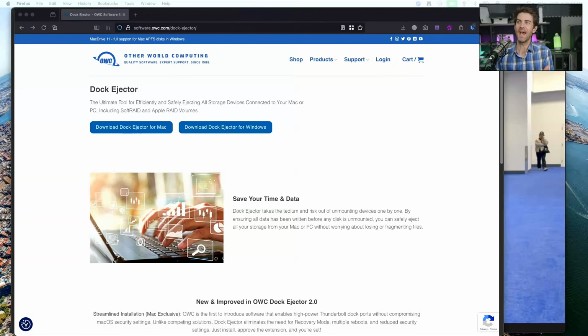OWC has this app called the dock ejector, and it works whether or not you're using an OWC dock. It basically just ejects everything with one button. It'll eject all the drives. That said, I think you've got something deeper going on here, and I would be a little bit wary of just ignoring it.